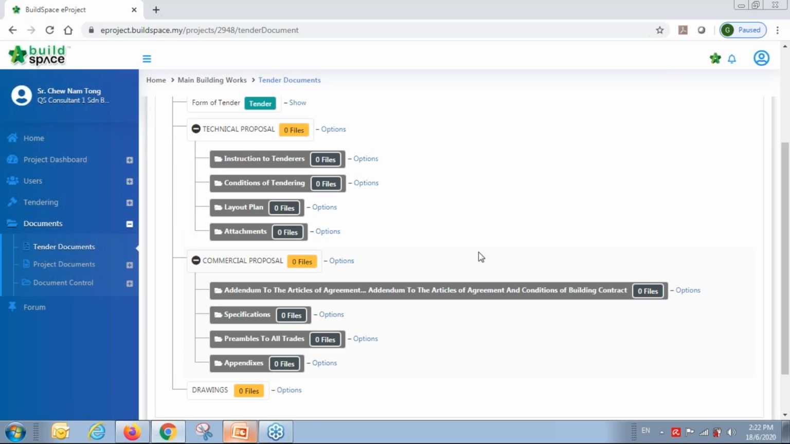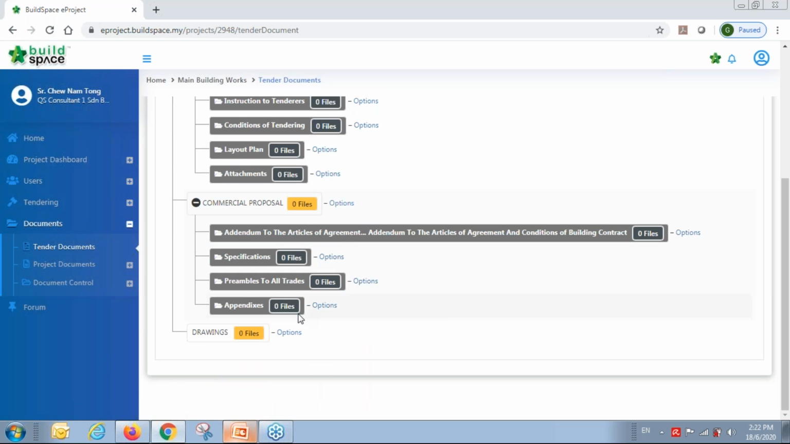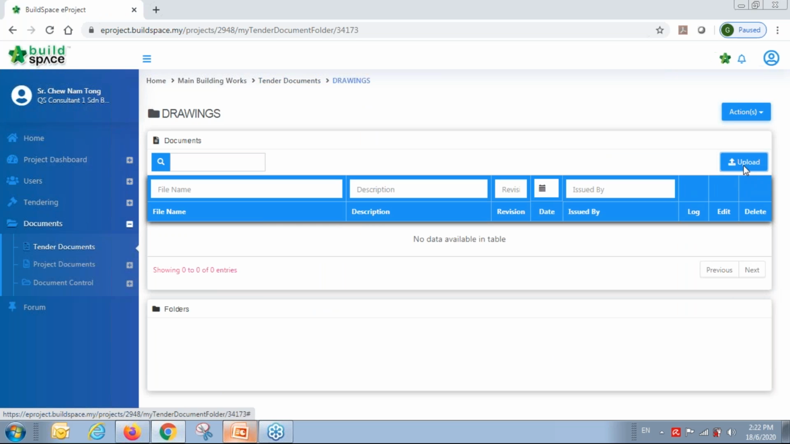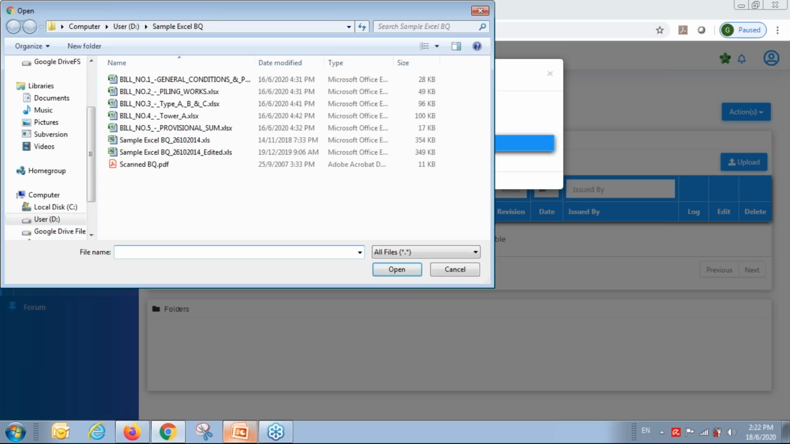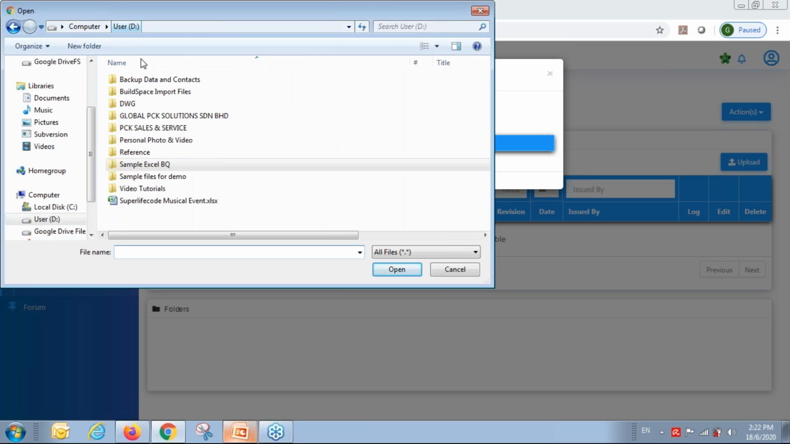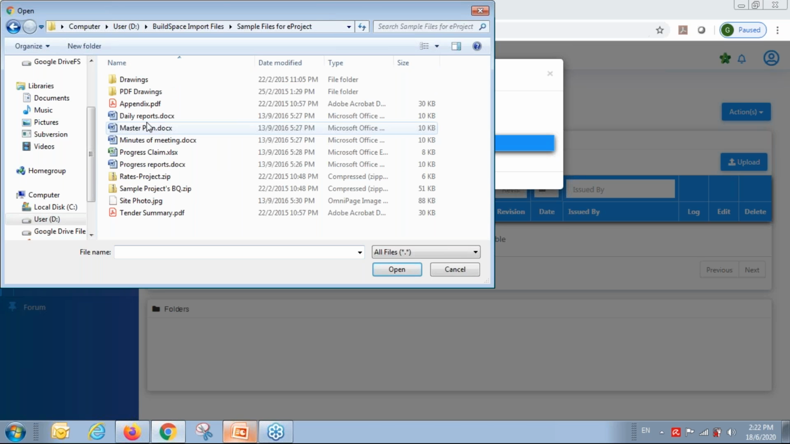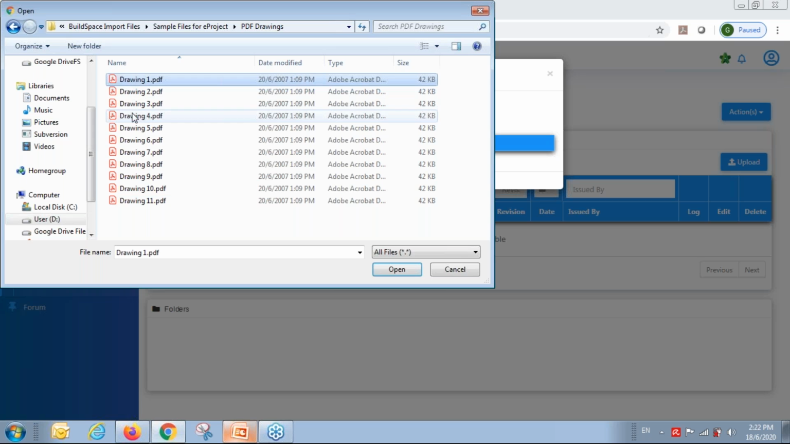Okay, so the QS need to upload like instruction to tender, condition of tendering, layout plan, all this attachment. Okay, let's say drawing, they can just put here, open. Okay, they can upload, add file. They can upload whatever file like PDF or AutoCAD also. Okay, if you want. Let's say I go to search for sample, let's say PDF.